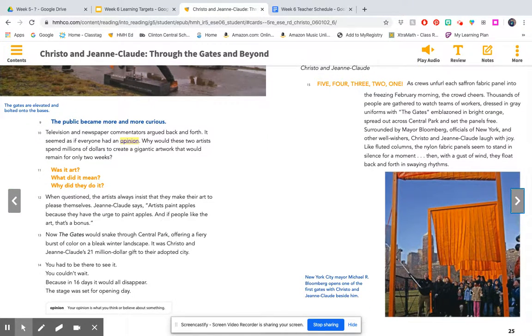So here's a picture of kind of what they looked like. With Mayor Bloomberg, he must have opened up the first one. He's the mayor of New York City, or was the mayor of New York City.